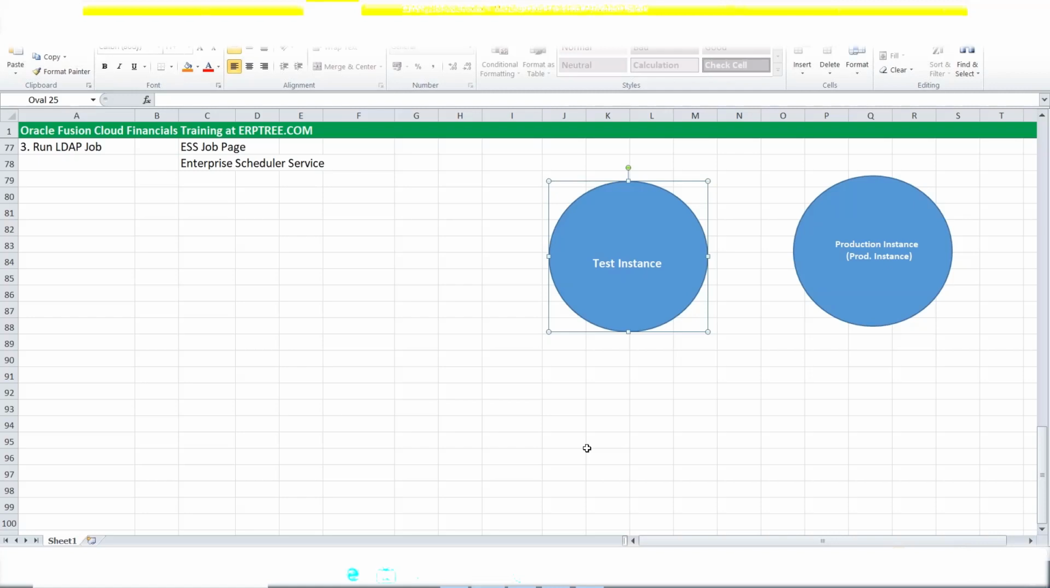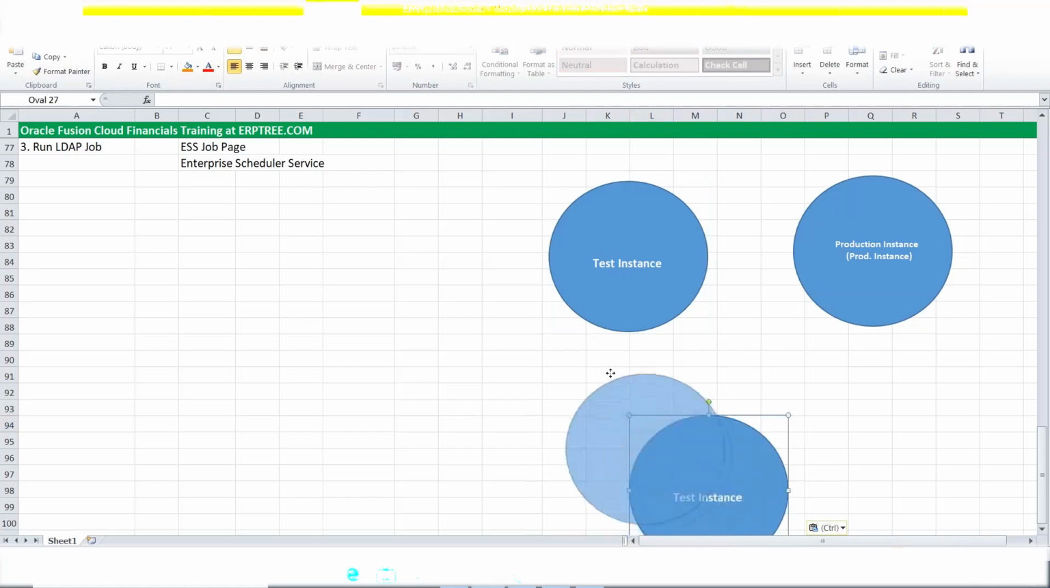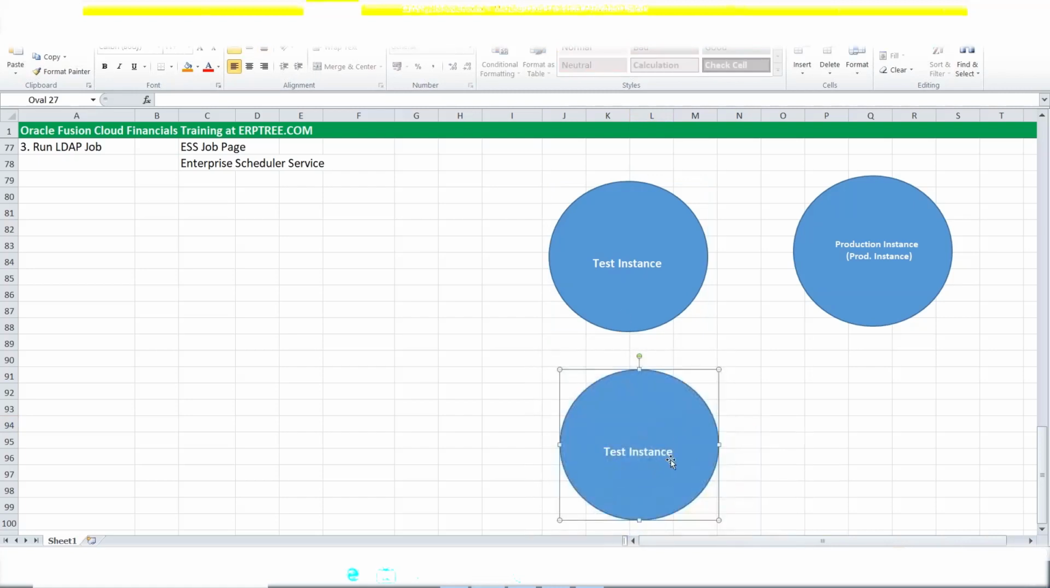If you think you have to do many developments and many customizations, as a best practice, what the company will do is get one more instance from Oracle. So testing and all they'll do in the test instance, but developments and customizations they do in the development instance. They can get a separate instance, or else they can use the same test instance for developments.